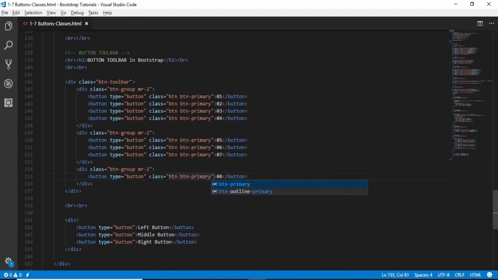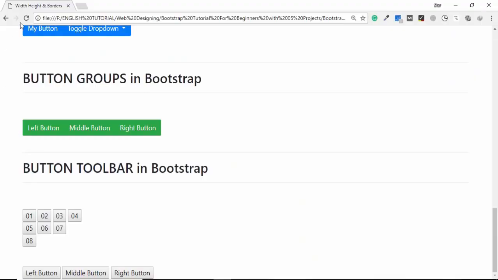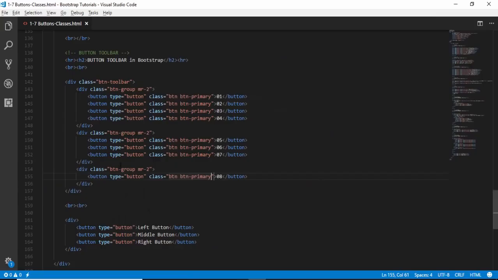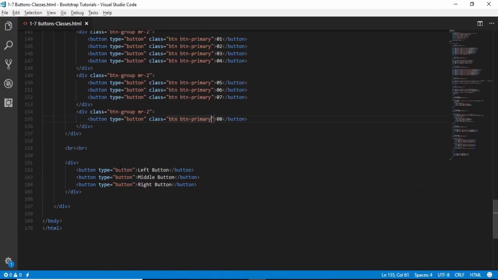Save the document, open the browser, refresh the page. Those are different types of buttons, 1 2 3 4 5 6 7 8. I refresh the page. Okay guys, you are able to see those are different button classes which display different types of buttons on the browser.